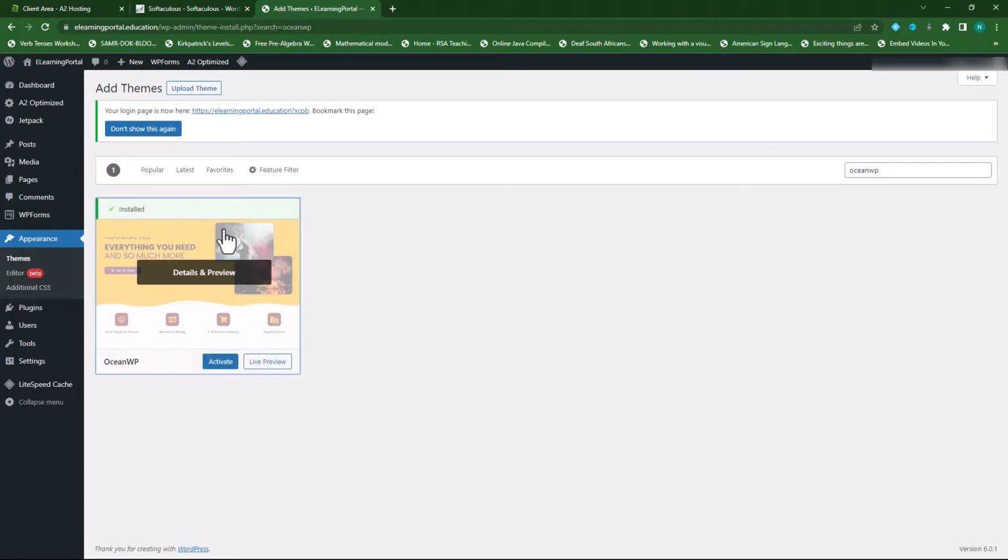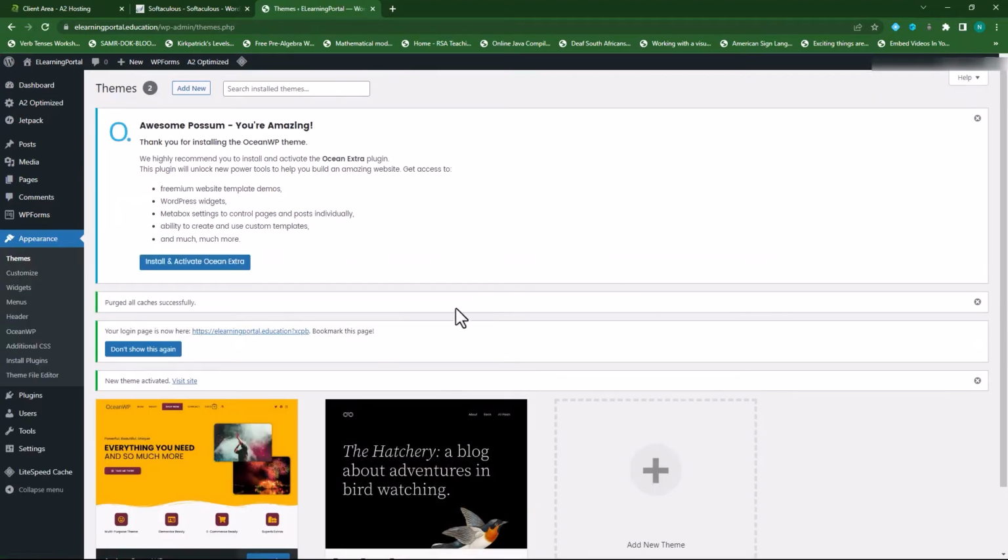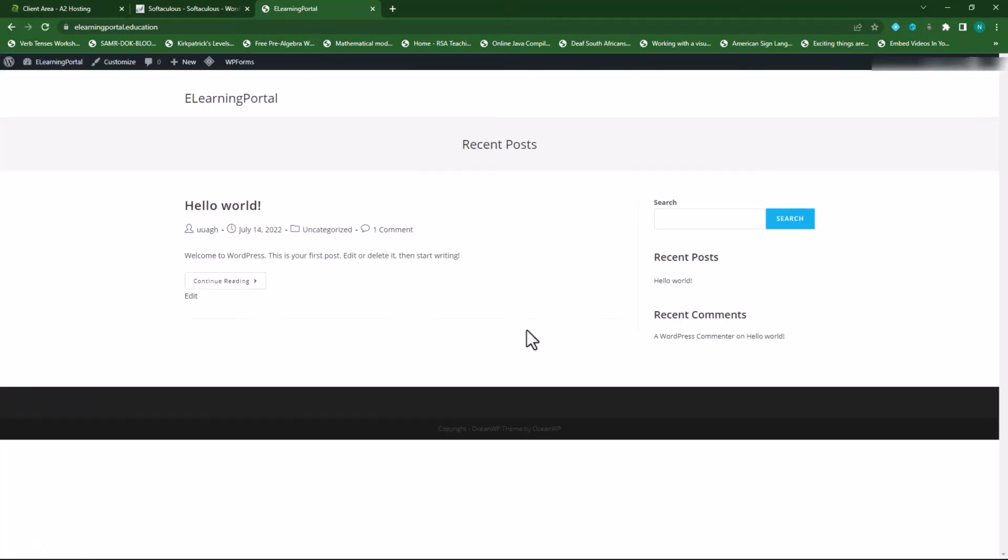So now it's installed, but remember the old theme is still active. So now I need to click on activate this theme and it will replace my old theme. Okay, so now it's replaced. So let's go to my site name again, and it has a different look then.